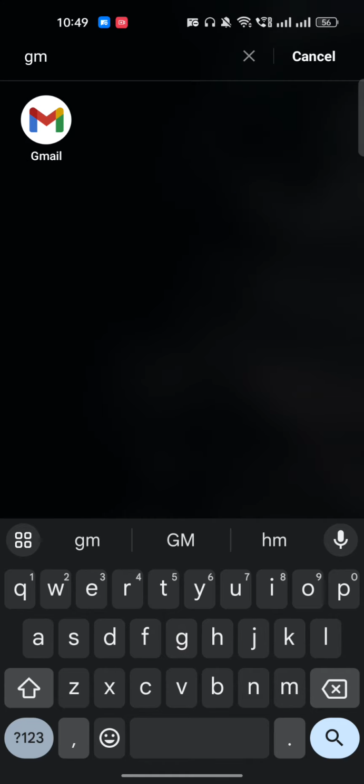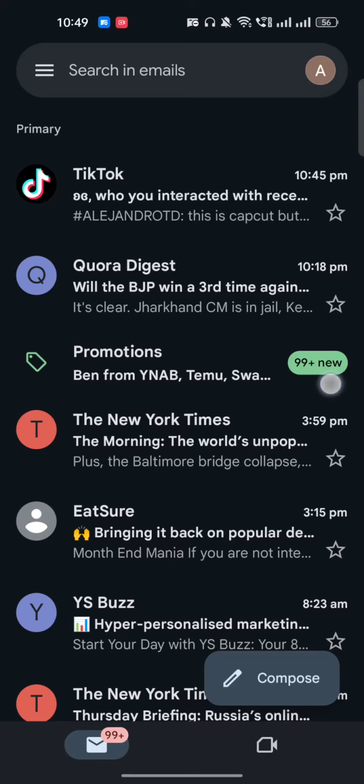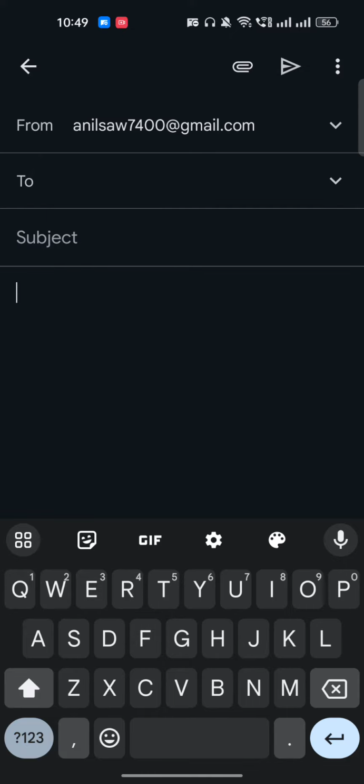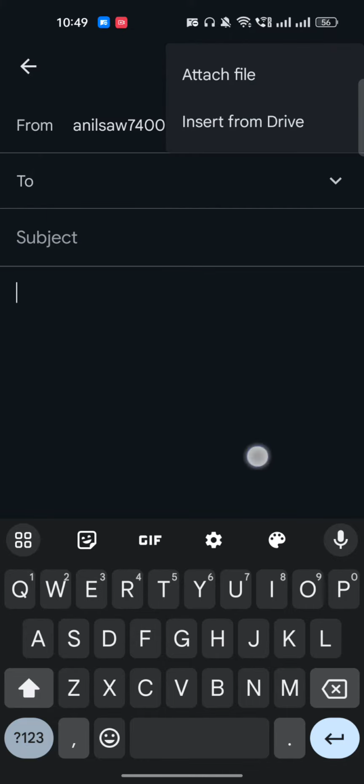So first of all, you have to open your Gmail here. And once I open my Gmail, just click on compose. You have to just enter the email address to whom you want to send, the subject and everything. Once you are in the compose window, you will get this attach icon, which is called attach file.